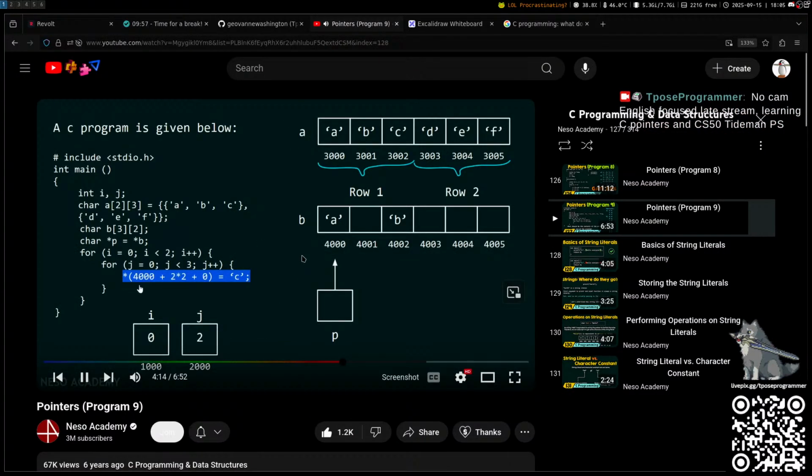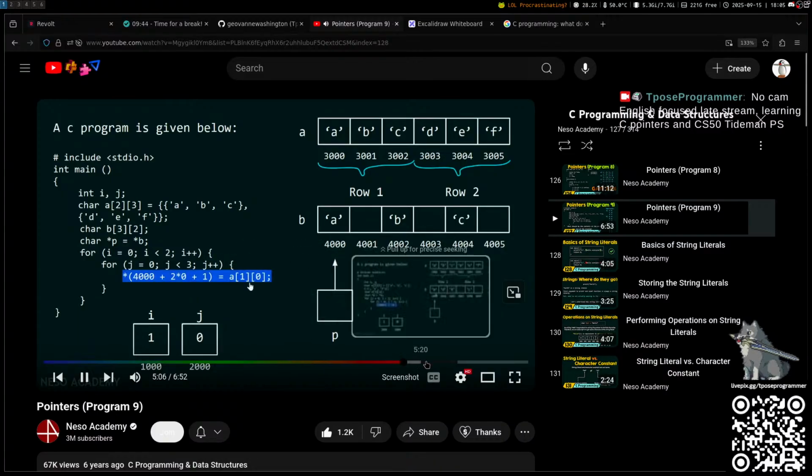P will get replaced by 4000 and j by 2 and I by 0. 4000 plus 2 into 2 is 4004, right? And here is this address 4004. So let me store character C within this location. After this again increment by 1.